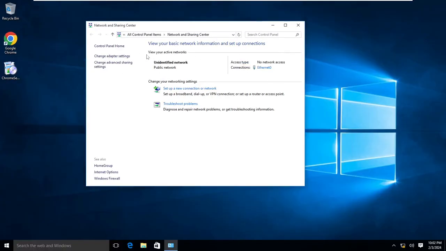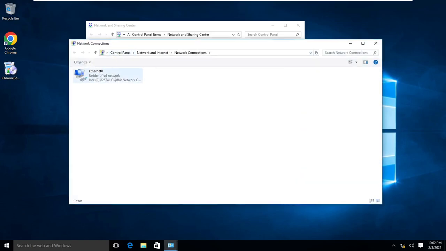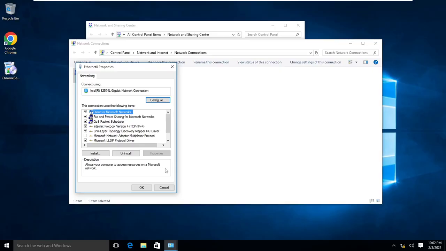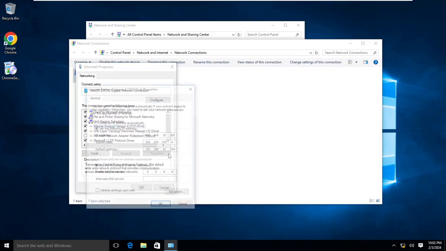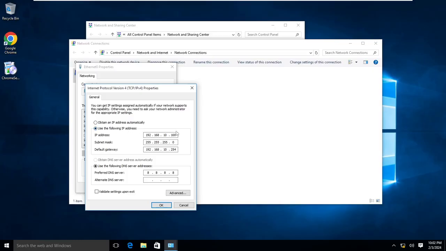Under here, you need to go to change adapter settings, and go to the properties here. I need to change the IP address of this machine. Let me change my IP address to something like 192.168.168.10 or something.